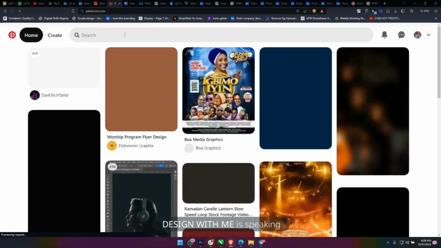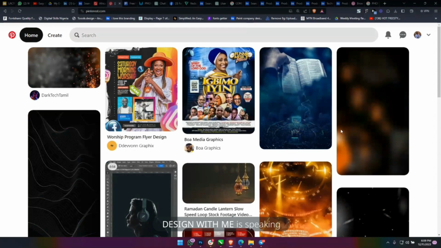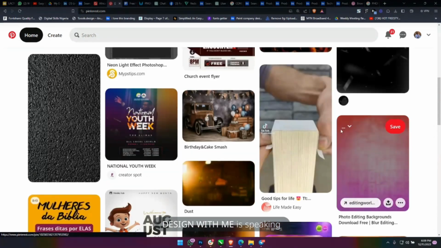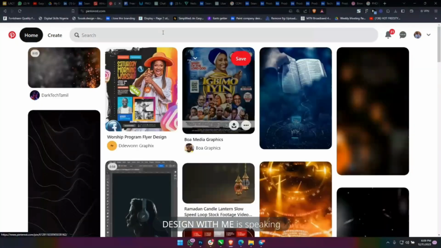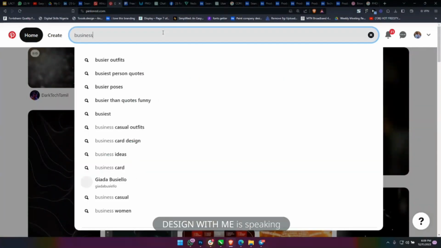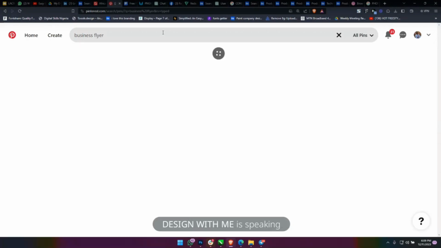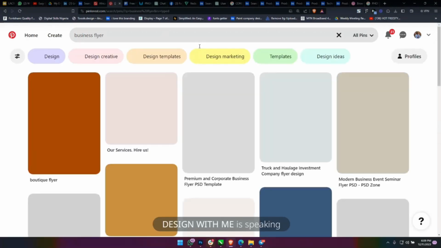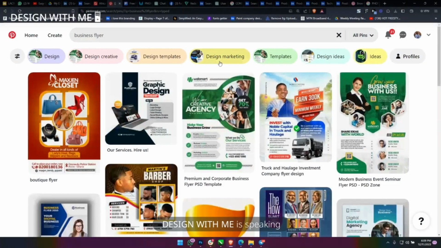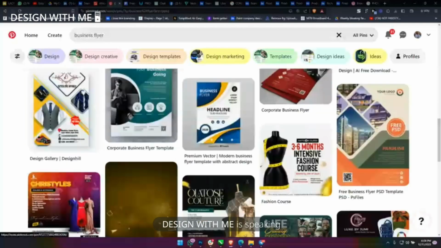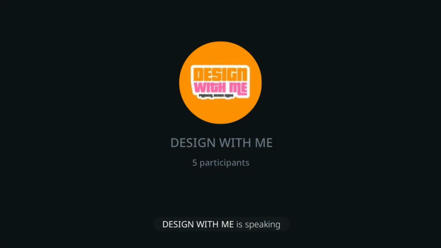For background, you can search something like business flyer or corporate flyer. So you look for ideas, probably when you don't know where to start. You can even say construction. You can use any term, just make sure it's related to what you're looking for so it's easier to find. Construction flyer, so you can see something similar.